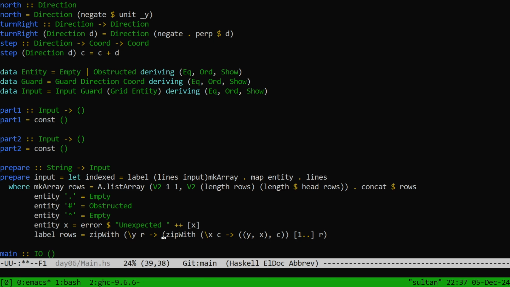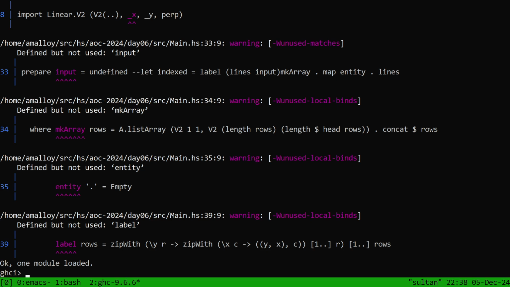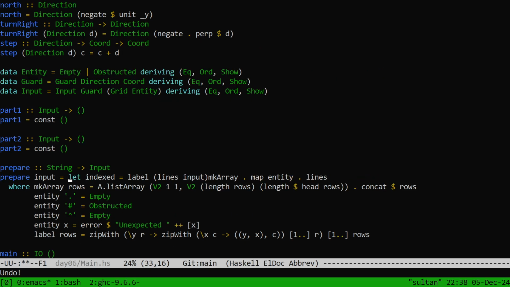Yeah, and then this shouldn't need... Zip with this of 1 rows. Does this type check at all? Yes. Okay. So now I have labeled.